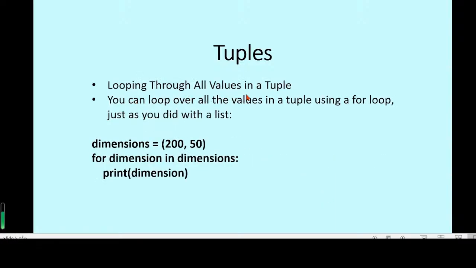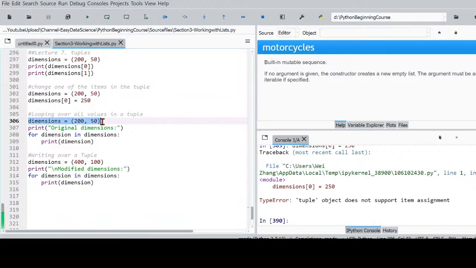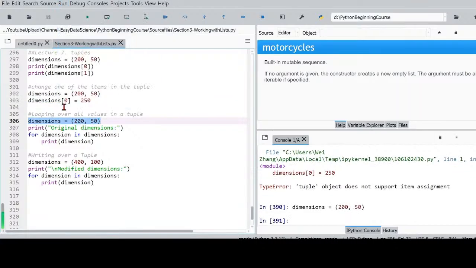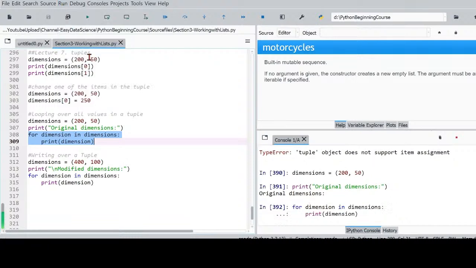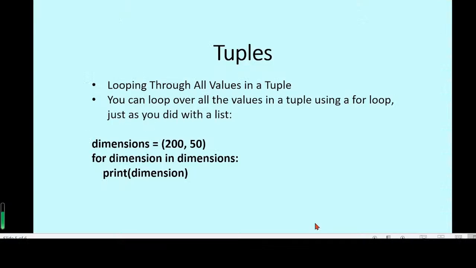Looping through all values in a tuple. You can loop over all the values in a tuple using a for loop, just as you did with a list. So this is a tuple. We can also use a for loop, for dimension in dimensions, then print each element. Create a tuple, then we print a message, and we print each element of the tuple using a for loop. So two elements are printed out.